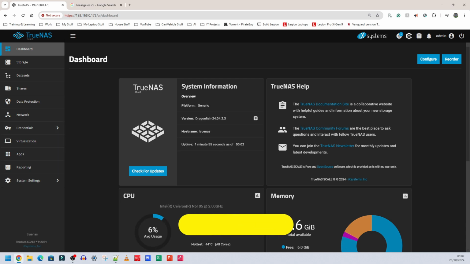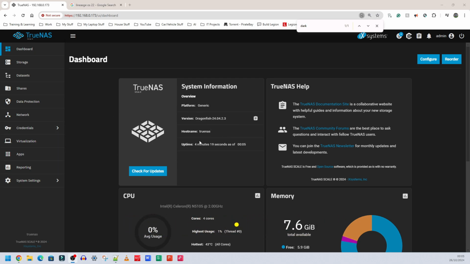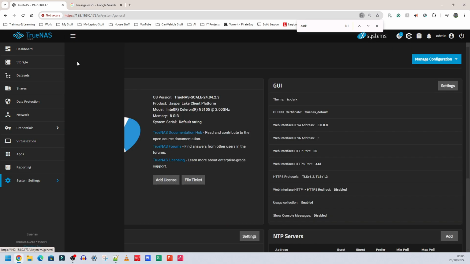So let's do a quick tour of the software. I think the very first thing I want to do is to go ahead and change this dark theme to a light one. I don't really like dark themes and stuff like this, but the choice is yours. To change it, I'm going to go to system settings. I'm going to go to general.